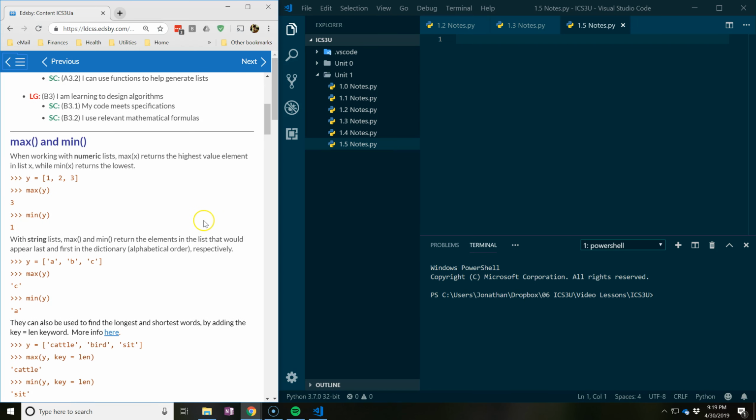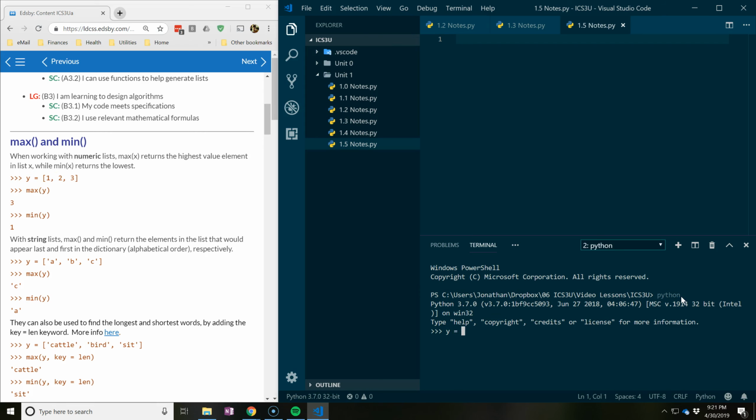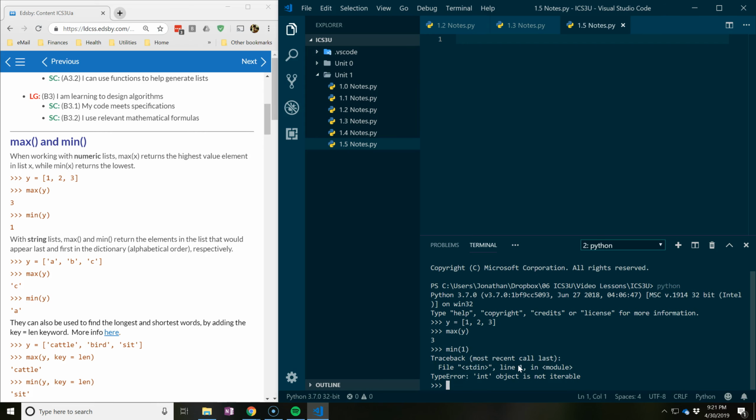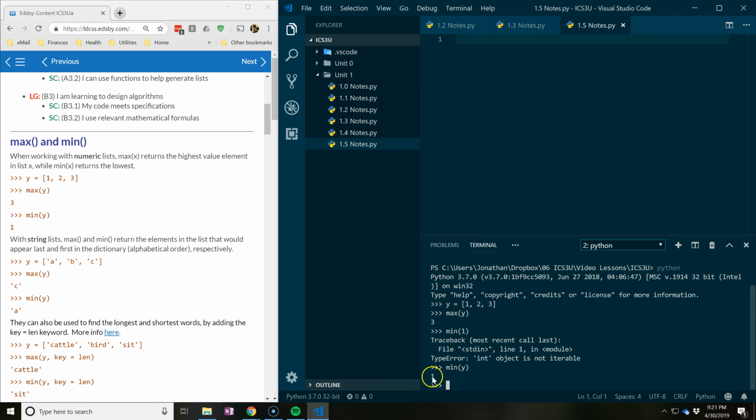We're going to start with max and min. So when you're working with numeric lists, that is lists full of numbers, you can use max and put the list inside as a parameter. This is a function that will give you the highest value element in the list, while min gives you the lowest. So for example, let's do this over here together. Type Python. So if we have y equals 1, 2, and 3, we can type max and put y inside, and of course we'll get the highest number in the list, which is 3. And min gives us the lower. Oops, pardon me, min y, right? We put the list in there, and so that, of course, is 1.